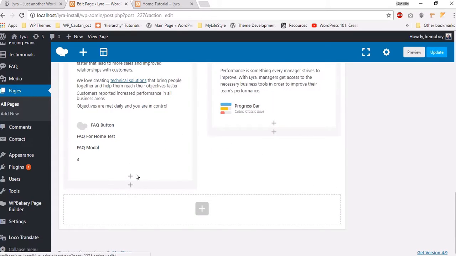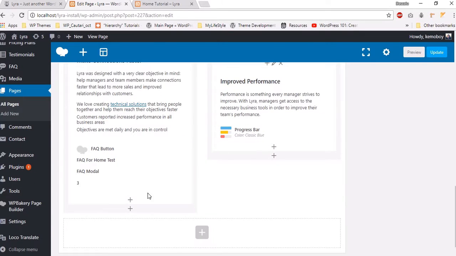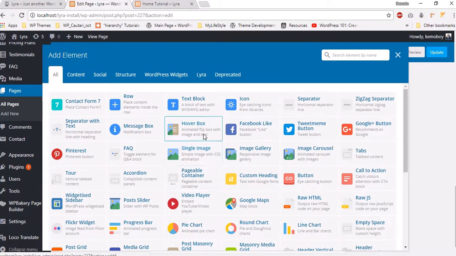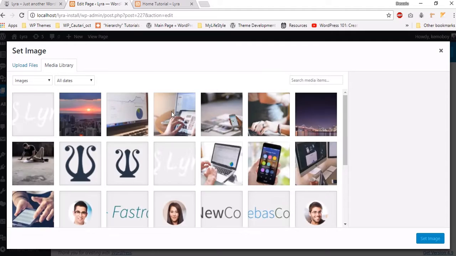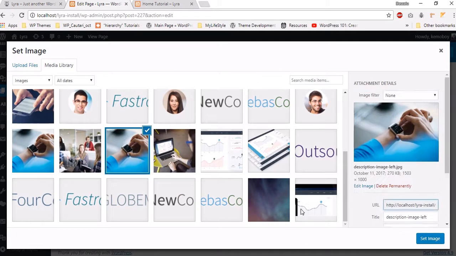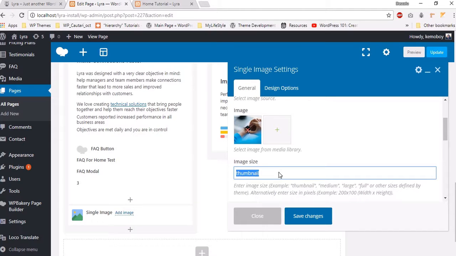Just go to this, not to this one, but to this one, and here you may want to add a single image. Let's see, I had that image, so let's go here, search for that image, set as image. Here specify the size. I will specify the size full.